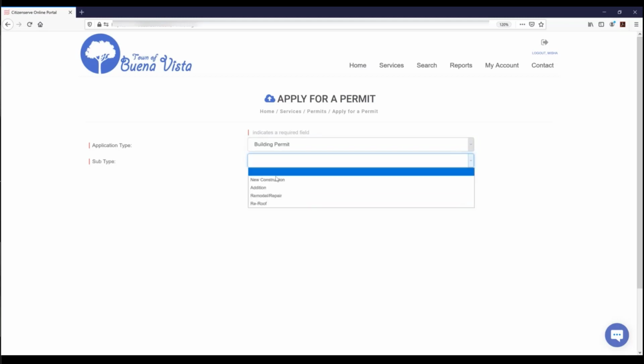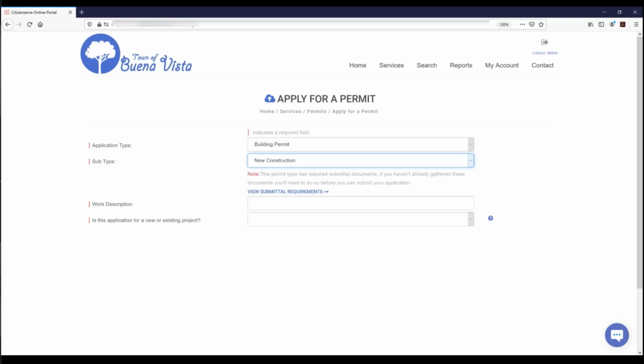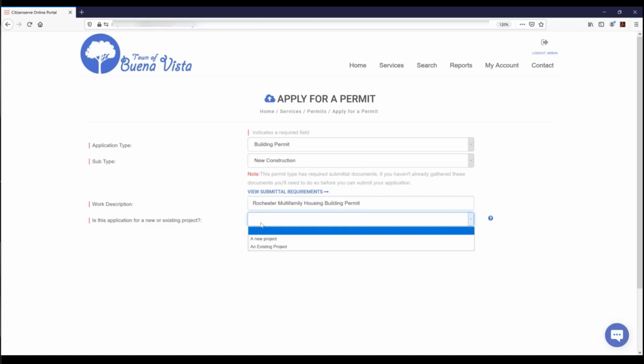For the subtype, again, it's a drop-down, so these can be configured for you. I'm going to select new construction. Now this work description is for a multifamily housing project, right? So I'm going to call this Rochester Multifamily Housing Building Permit.